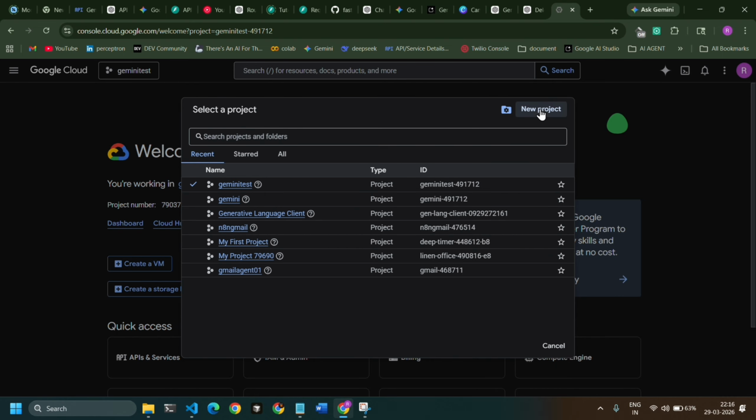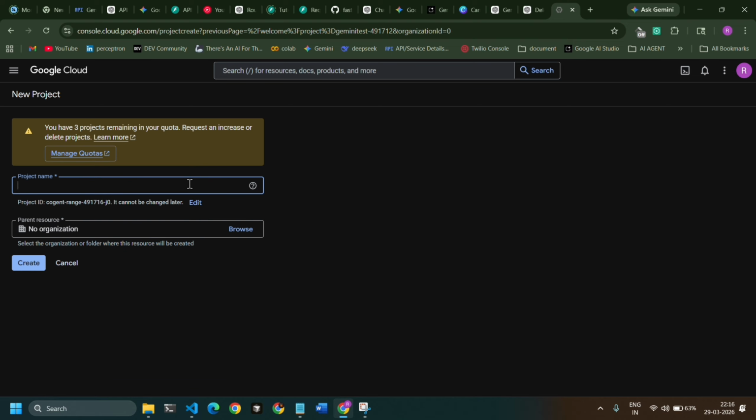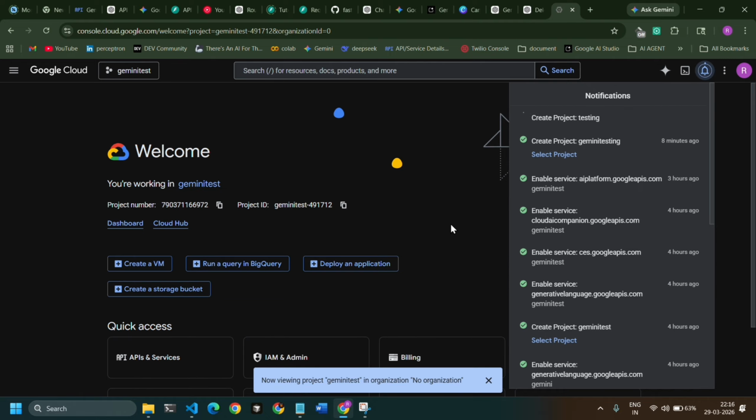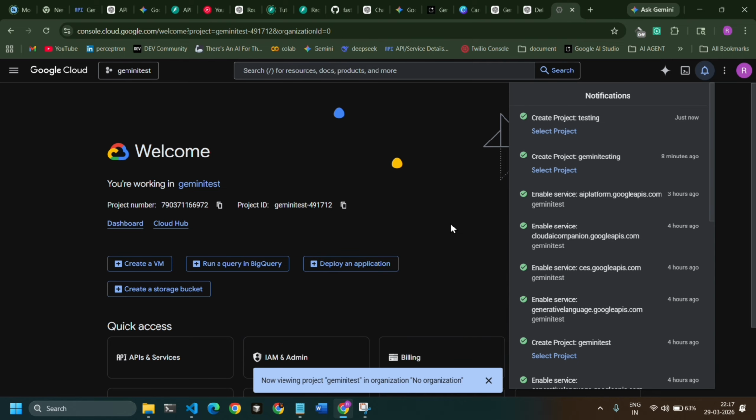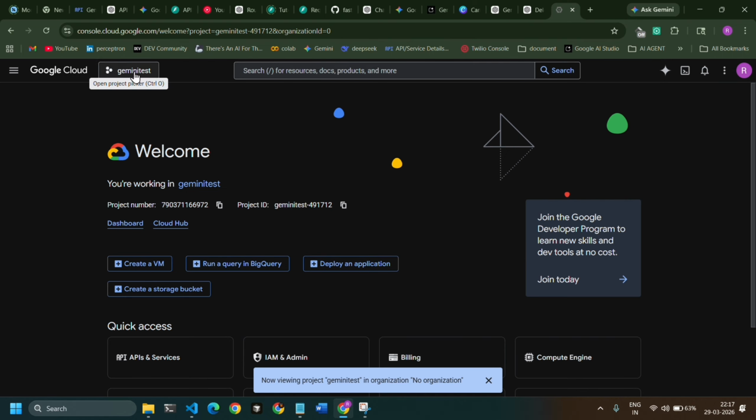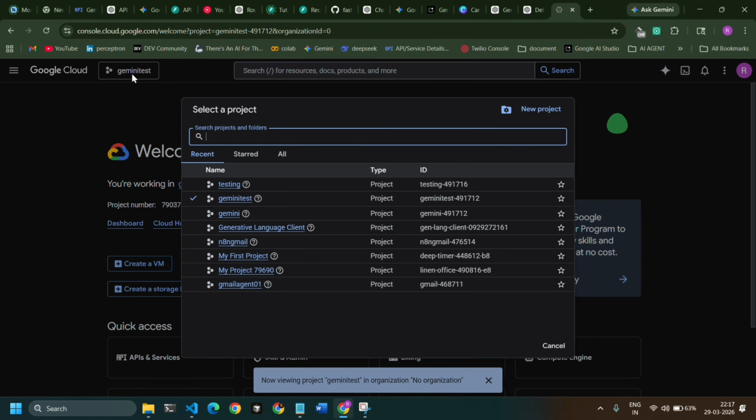Here we can create a new project. Name the project. I will add testing as the name. Click on create. Our new project is created. So this is our project. Let's select this project.